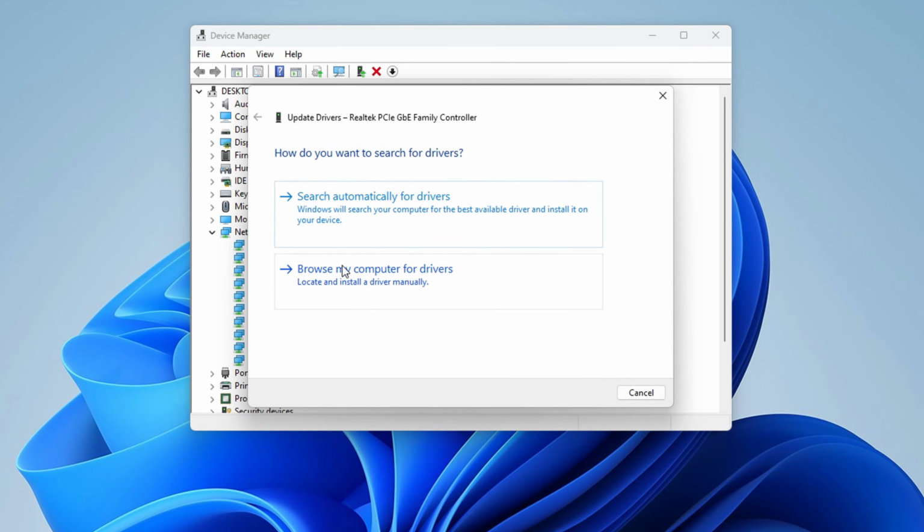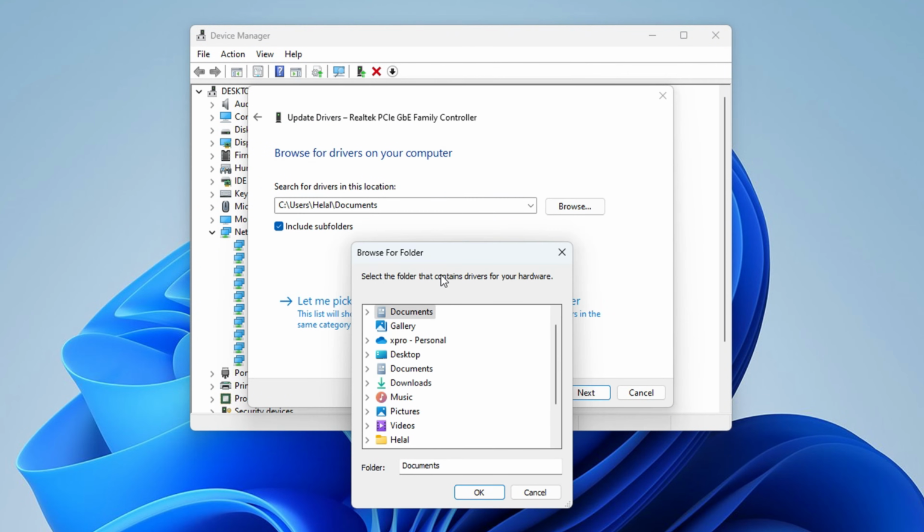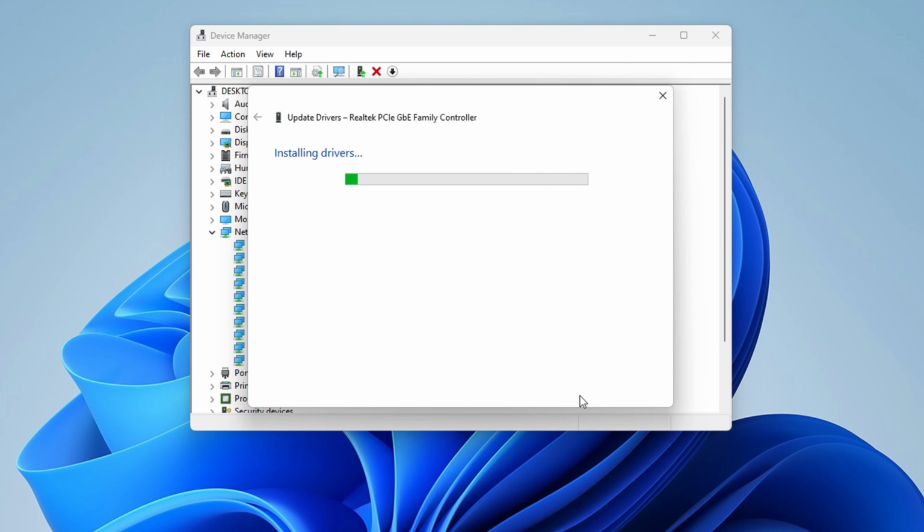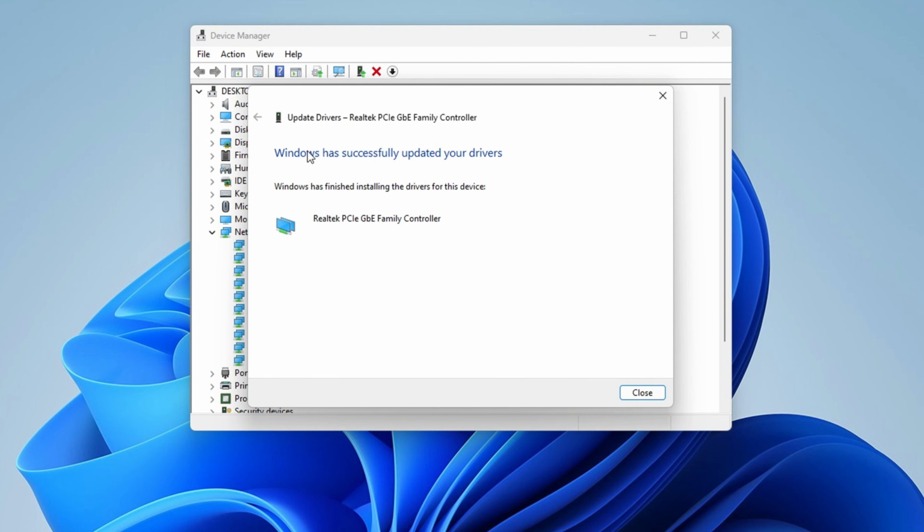In here, click on Browse My Computer for drivers. Then click on Let me pick from a list of available drivers. After that, you need to click or check on Show Compatible Hardware. Now here, you have to select any of the drivers that appear on the box below and click on Next to install the driver. The driver will get installed in a couple of seconds.